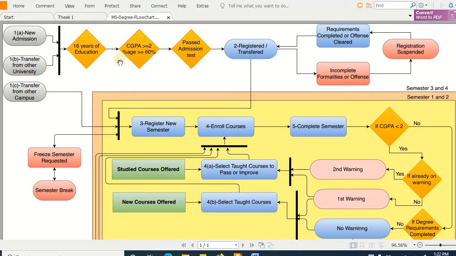In order to apply for a graduate program at FAST-NUCES, you need to have completed 16 years of education, and in your last degree program, you need to have secured the CGPA of 2 or above. In case of a percentage-based system, it has to be 60% or above. These two requirements make you eligible to apply for admission.